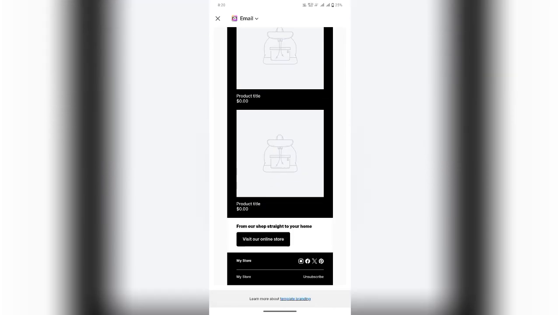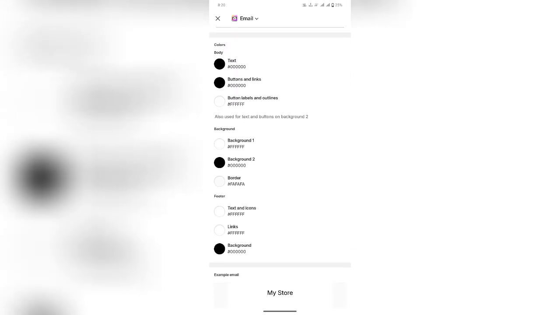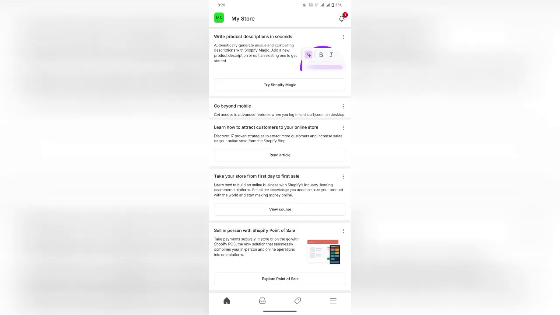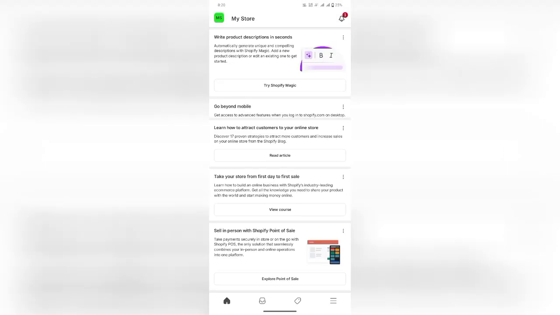Step 4. Set up automation rules. Define triggers and conditions for when emails should be sent, such as after a customer abandons their cart or makes a purchase.